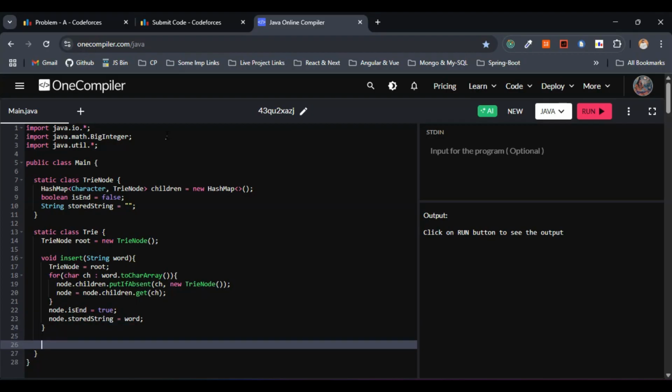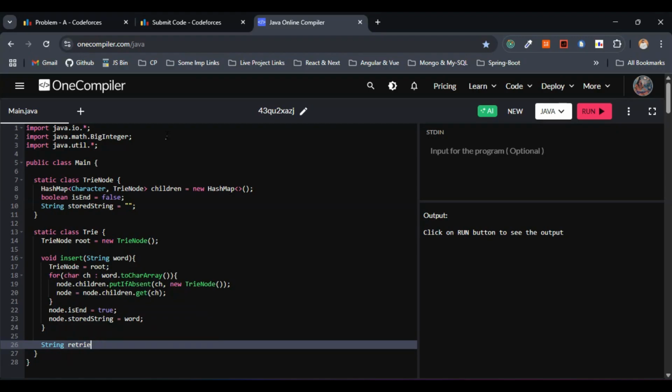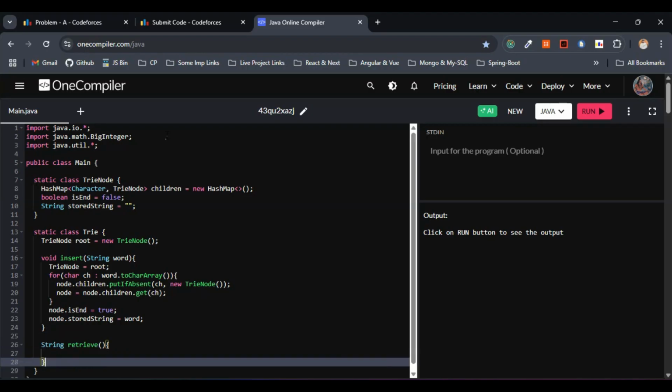First, what shall we do? We have to retrieve the stored string by the DFS. Means I'll just go with the string here, the retrieve method. This is fine. So to retrieve the string, we will be making use of the DFS. We have to retrieve the stored string by DFS. So we will be making use of the DFS in simple terms, right?